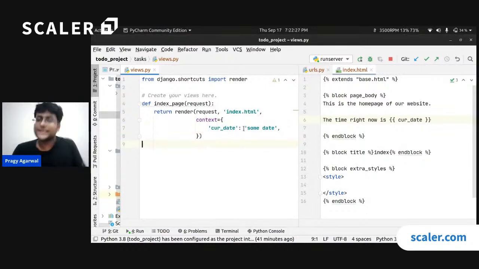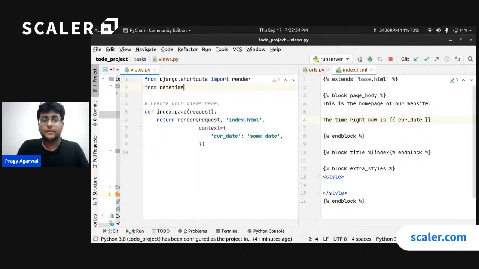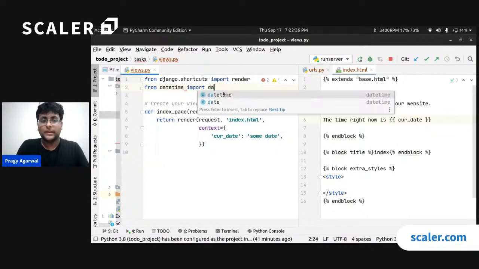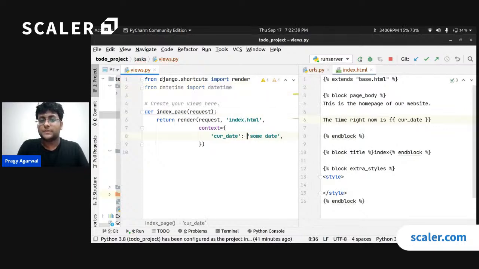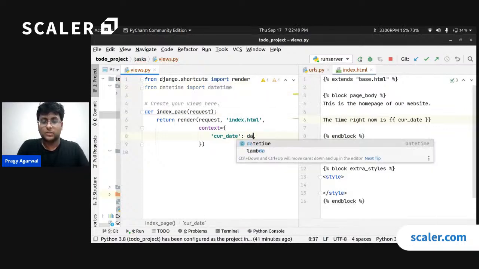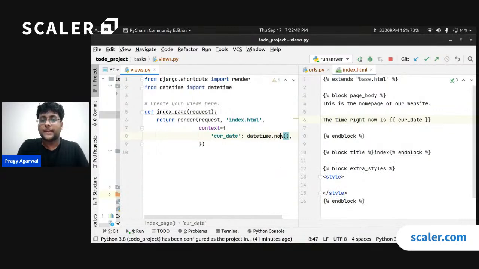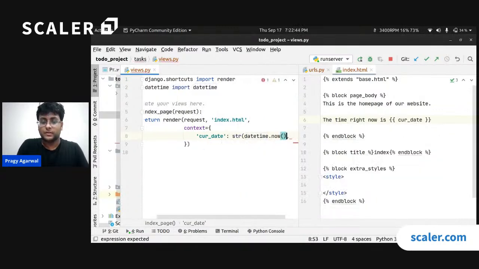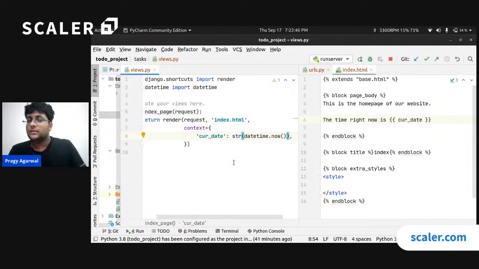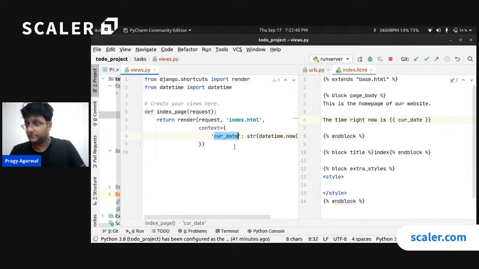Now this context can be dynamic. So instead of giving it some date, I can totally come over here, from datetime import datetime, and I can do something like datetime.now, and convert this into a string. If I do this, the value of the current date will change every time I reload the page.